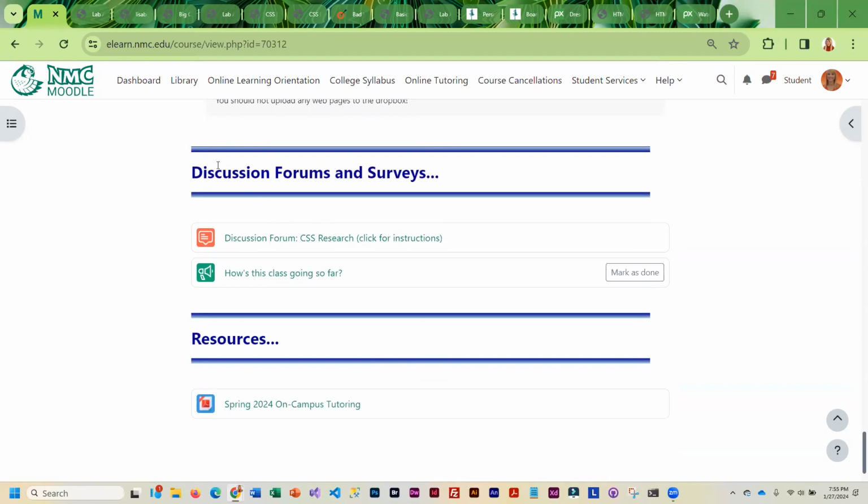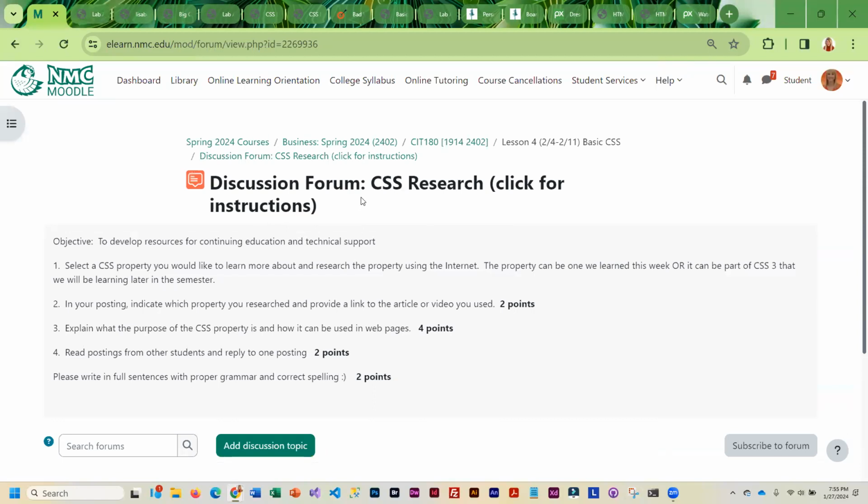Okay, then once you're finished with that, we do have a discussion forum. So this is CSS research. So at this point, we have learned quite a bit about CSS, but is there anything that you'd like to learn about that we didn't discuss? Now, keep in mind that we do have another lesson on CSS. It's a little bit later in the semester, and it does include animation. Okay? I just can't teach you everything all at the same time. Okay, so this is the first half of CSS. We have more to come.